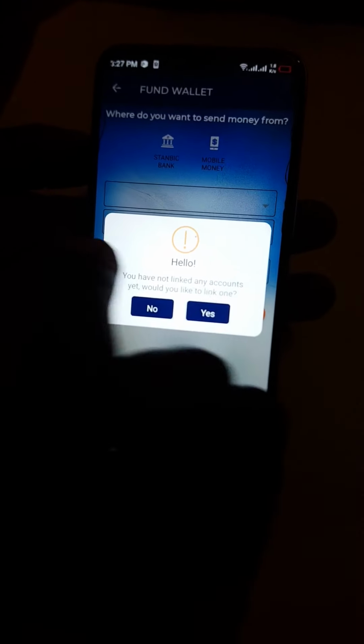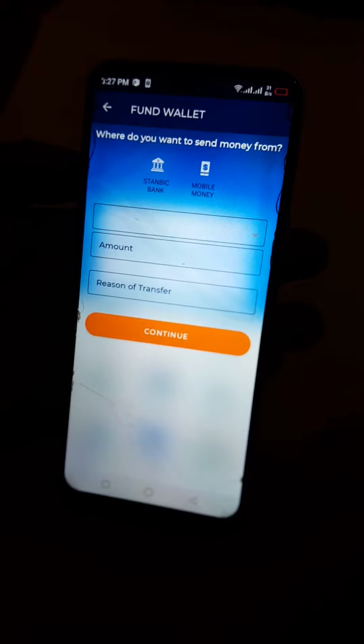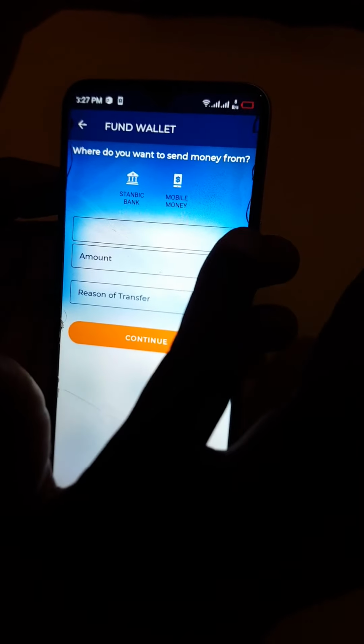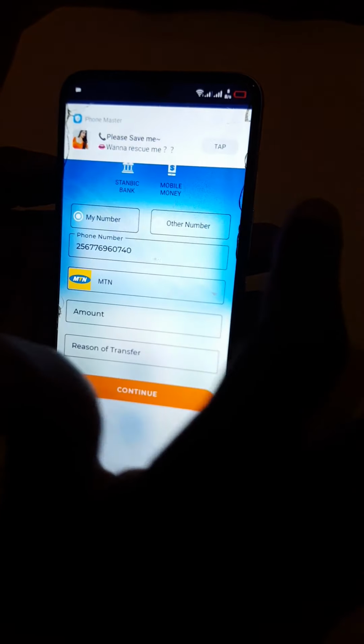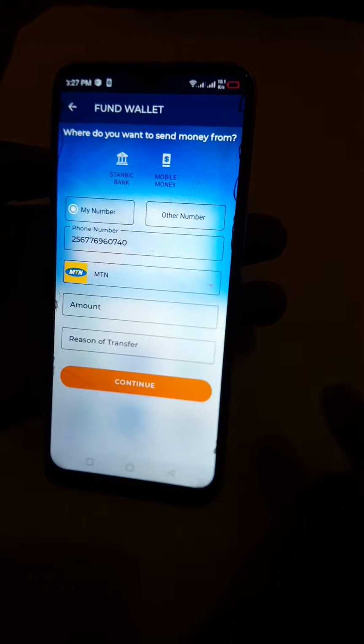You first have to put money on the wallet here. It asks, do you want to link any account? I say no. Then I come here and I choose mobile money. There is Stanbic Bank and mobile money. So I choose the mobile money option.